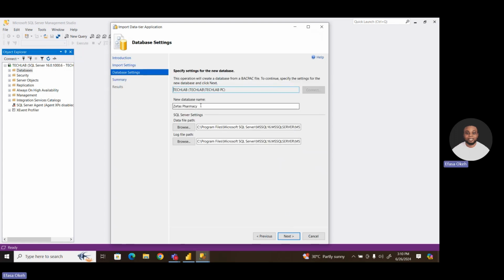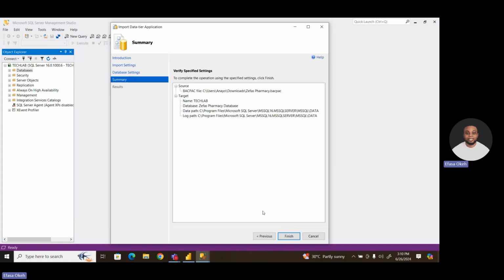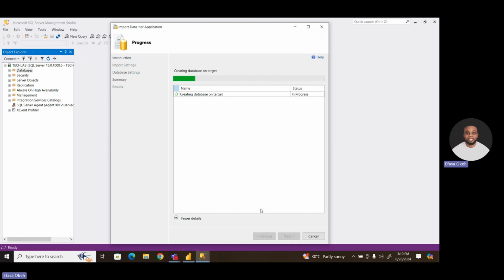It's asking me to name my database. Ideally, I want to name my database Zephyr's Pharmacy Database. Great. Once I'm done with this, I'll click on Finish. What this is simply doing is migrating the database to your own server right now. So you have access to the file already, you can migrate the database to your own server at your own end. I'll give this time.